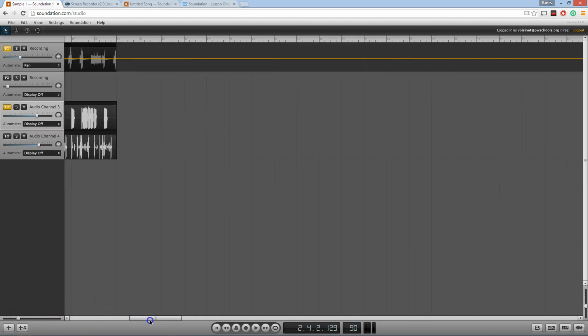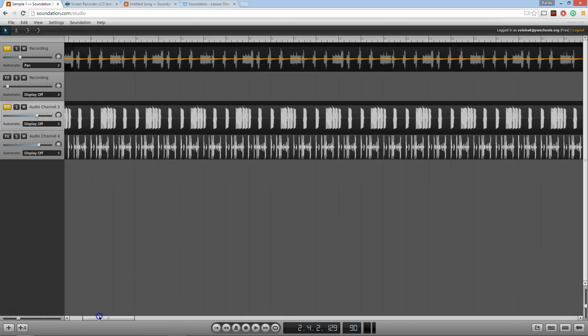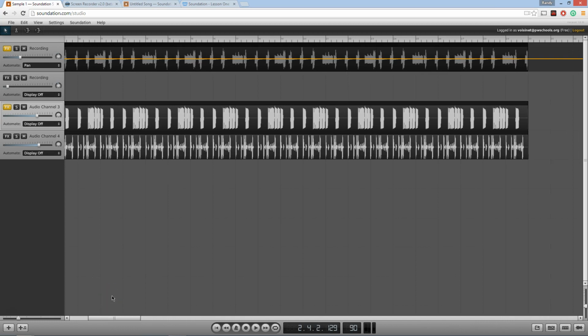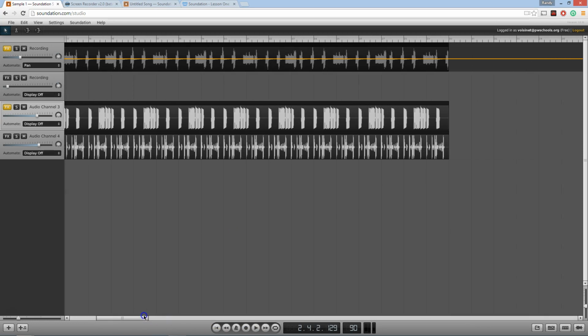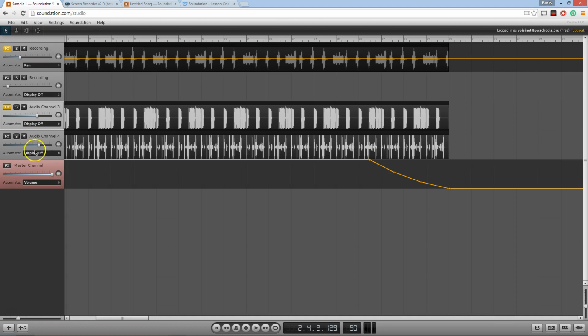And I believe the last part of this I need to talk about is fading in and fading out. So radio songs, right? When they get to the end, they gradually get softer. Songs you hear on the radio, and they get softer and fade away. And we can do that very easily in Soundation. So the way to do that is you're going to want to go to View and Show Master Channel. Now, the Master Channel affects everything. You want to go to the Master Channel, then you want to go to Volume.